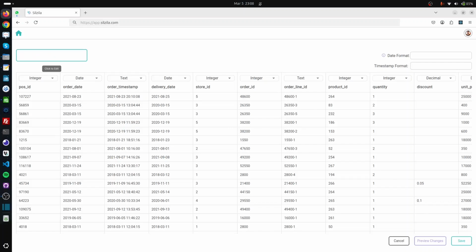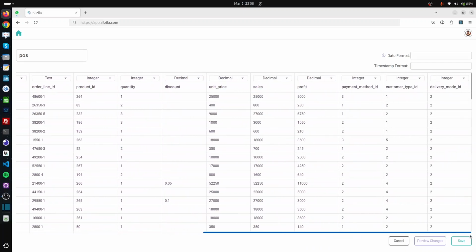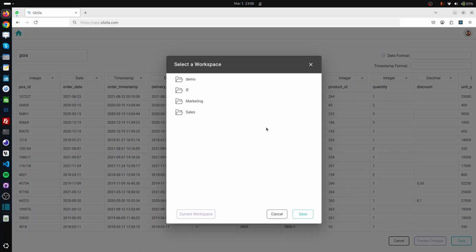Let me rename the table name. By default it gives a table name, and I can change it. If you look at order timestamp, it has inferred it as text, but I will change it to timestamp and then proceed. All other data types are fine. If I want, I can rename the columns also. The preview is good, so let me go ahead and save, and I will select a workspace to save the table.